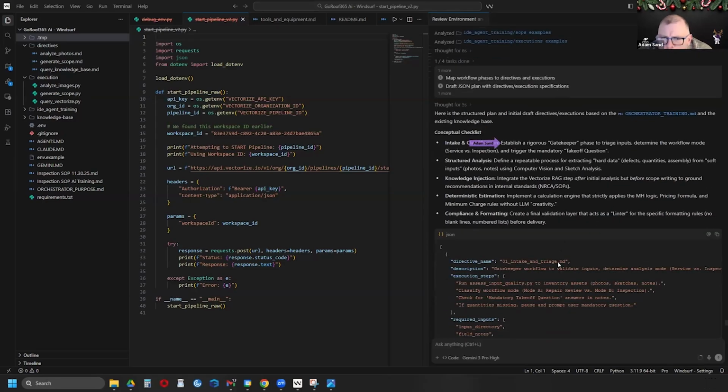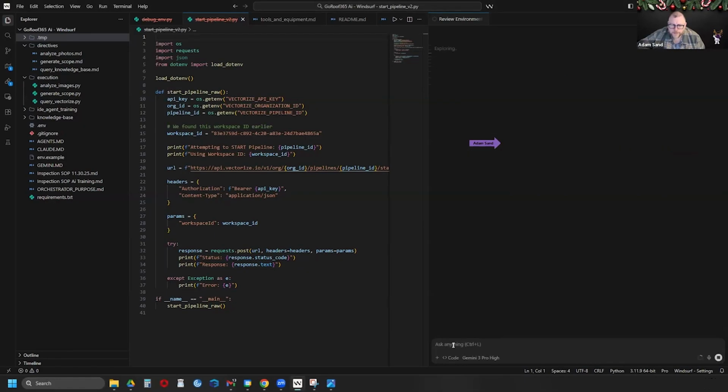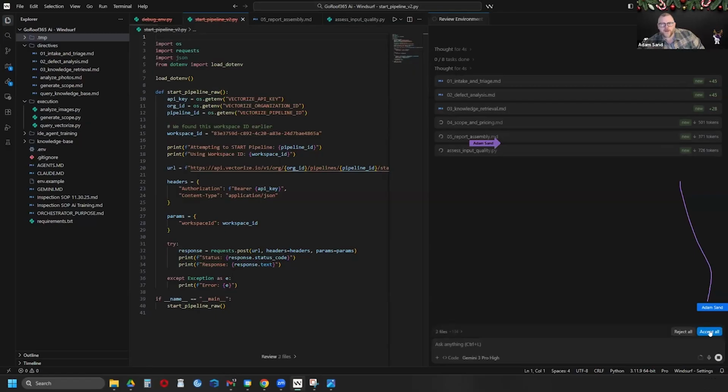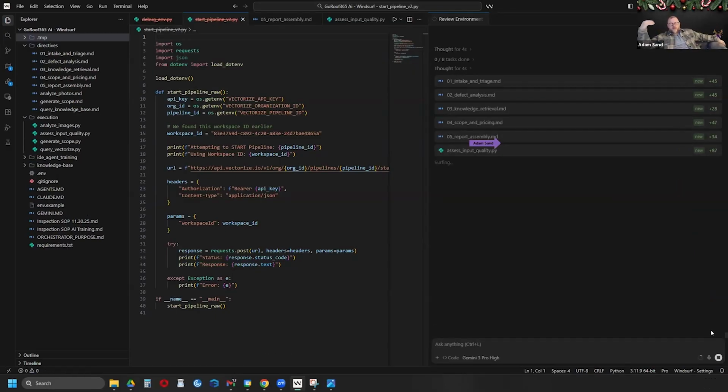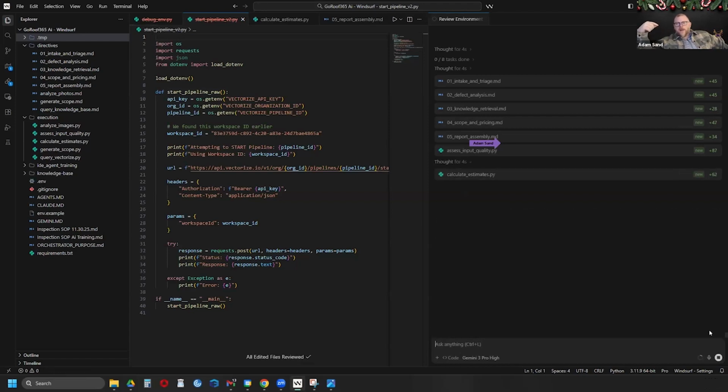Okay, so here's the structured plan and initial draft directives. Now you say, oh, I like the plan, go execute. And you're just going to hit that accept all button a lot. Because what happens is it's creating a file and then it thinks that file is going to exist. It'll create the file, think that it exists, and then go back and, not all the time, but sometimes, want to use the file. So you want to make sure you've accepted it so that it exists.